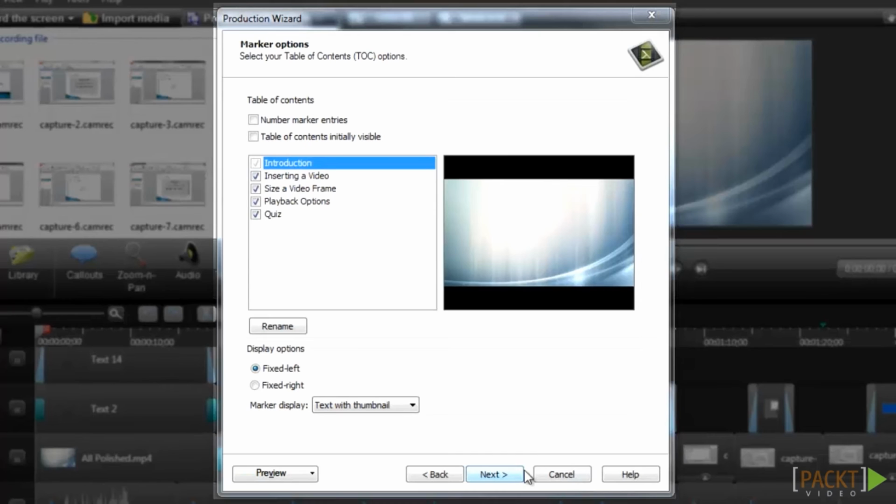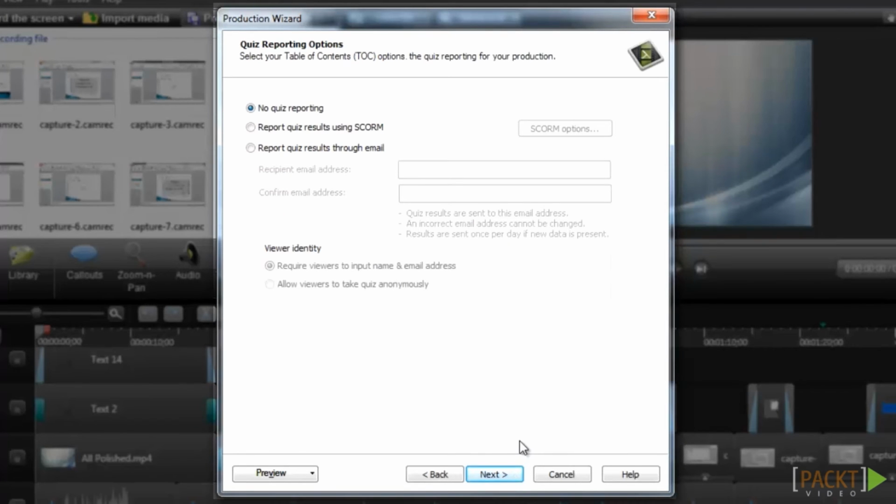Because this example project has markers inserted for a table of contents, we're brought to options for producing the table of contents. All of these options are covered in detail in the last video of section 6. We've already covered this, so we'll go ahead and click Next to move on to the next step. This example project also has quiz questions included, so we're brought to options for reporting quiz results. If you're using Camtasia to create an e-learning course, then the SCORM option is important to learn about, especially if you'll be using a learning management system like Moodle or Blackboard. We'll be covering the SCORM options in more detail later in this section of the course.